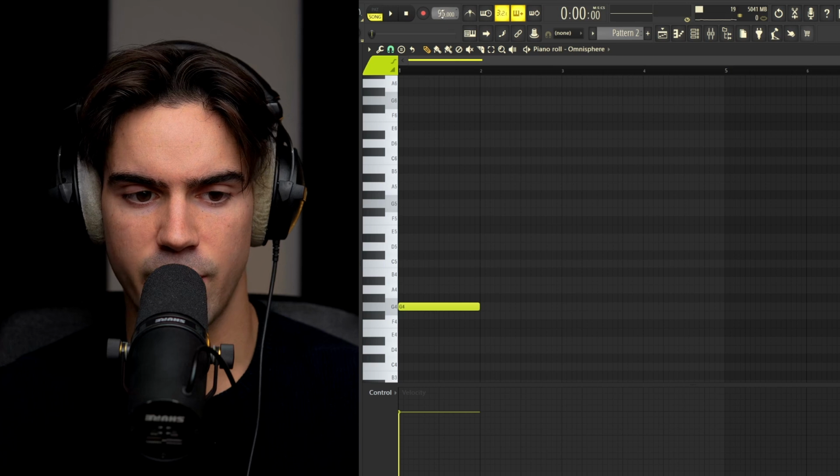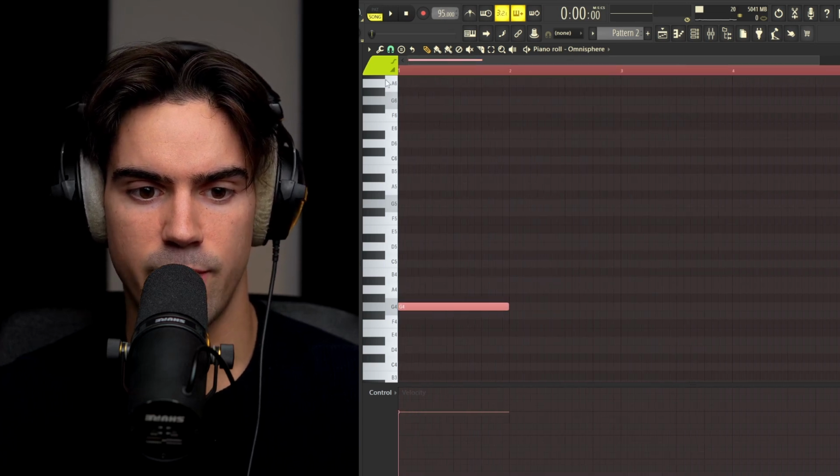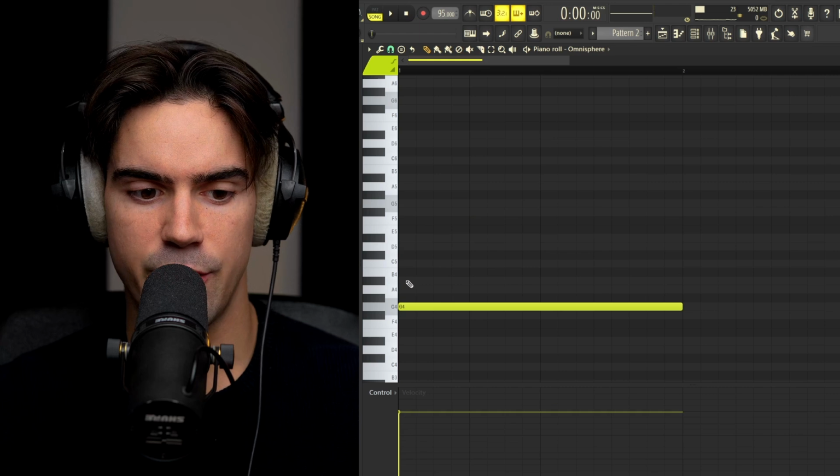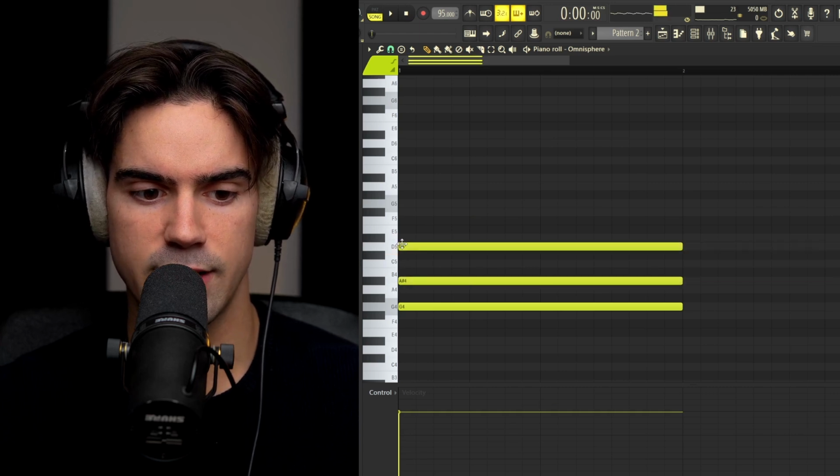And since we are also working in a BPM lower than 100, I'm just going to make the pattern in this 4-bar pattern right here. So let's just make a minor chord. So we would skip this one and place one right there, skip this one and place one right here.